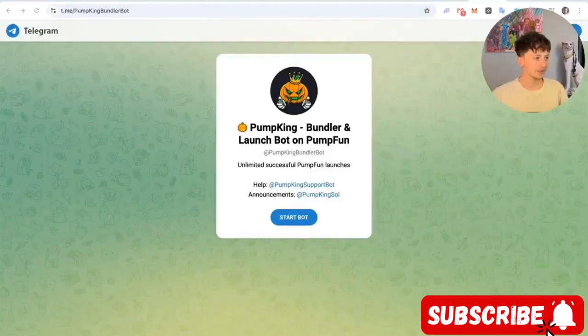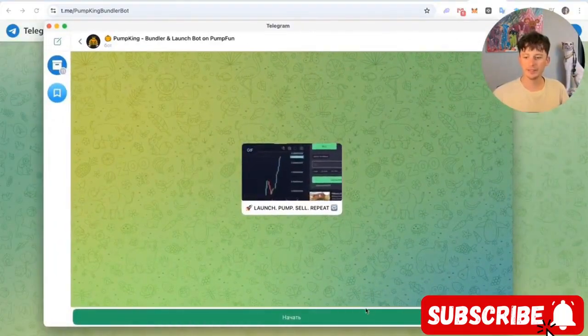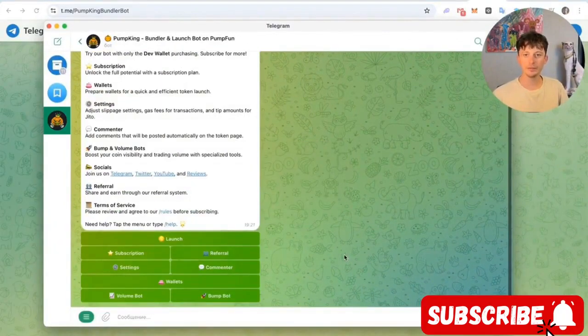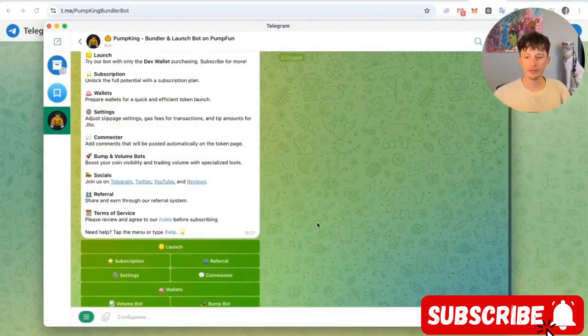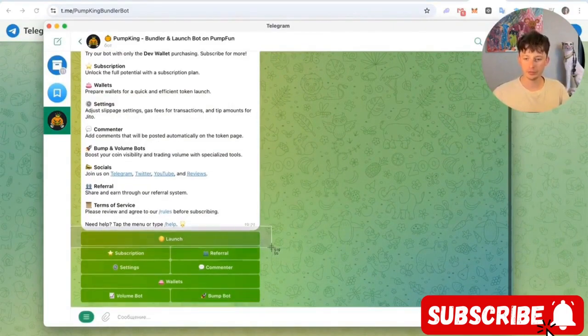But in the meantime, let's go into Telegram and try testing the bot. Naturally, we click start. The bot activates for us, and we see the following. A brief description of everything it does, a launch button, which directly leads to launching the token.